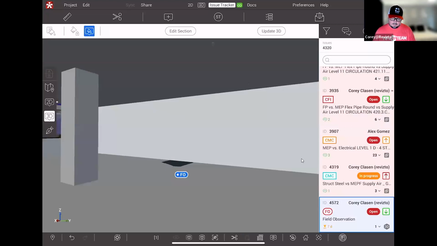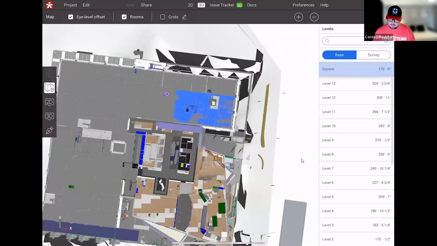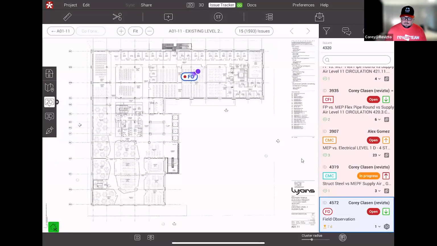And again, you're still going to have the ability to jump to 3D, jump to 2D, get the map view, where you're at, those types of things, right? So all that's relatively unchanged between the two softwares.